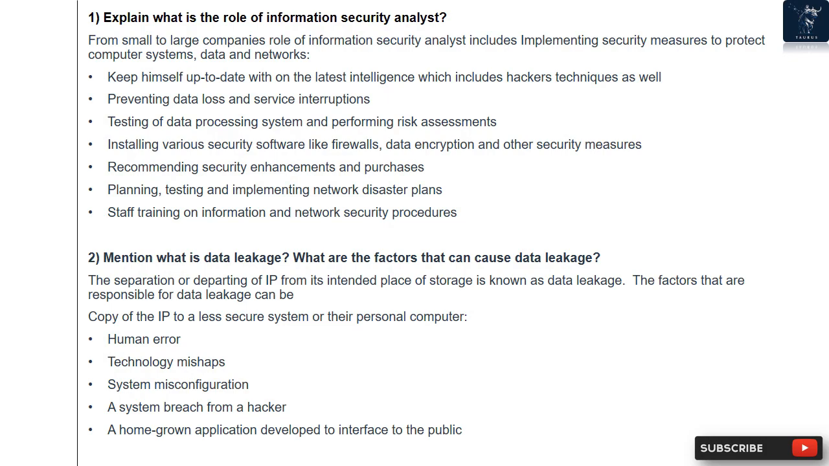Testing of data processing systems and performing risk assessments. Installing various security software like firewalls, data encryption, and other security measures. Recommending security enhancements and purchases. Planning, testing, and implementing network disaster plans. Staff training on information and network security procedures.